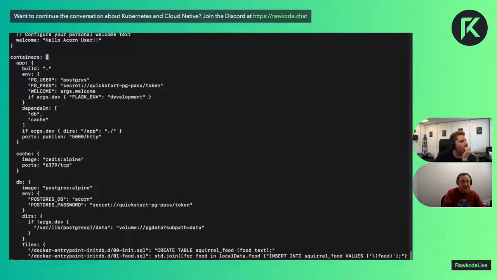But since the syntax is kind of like JSON, we haven't really seen people struggle with learning that. It's all documented if you go to our docs.